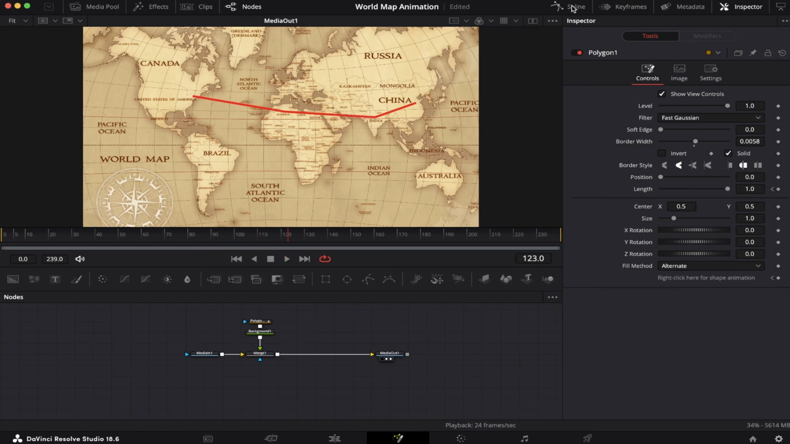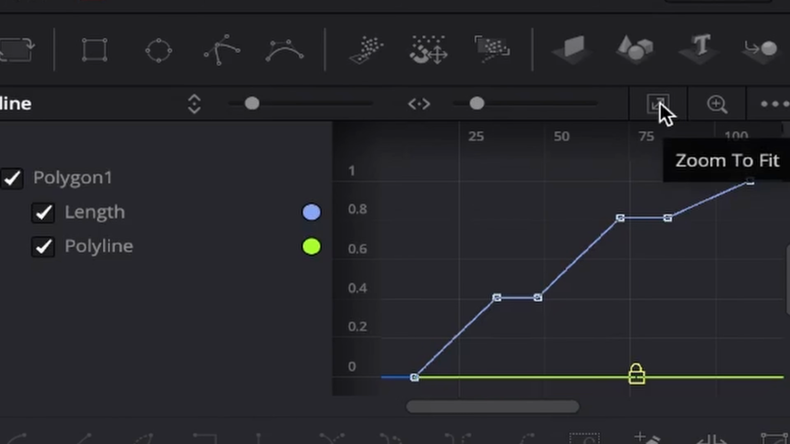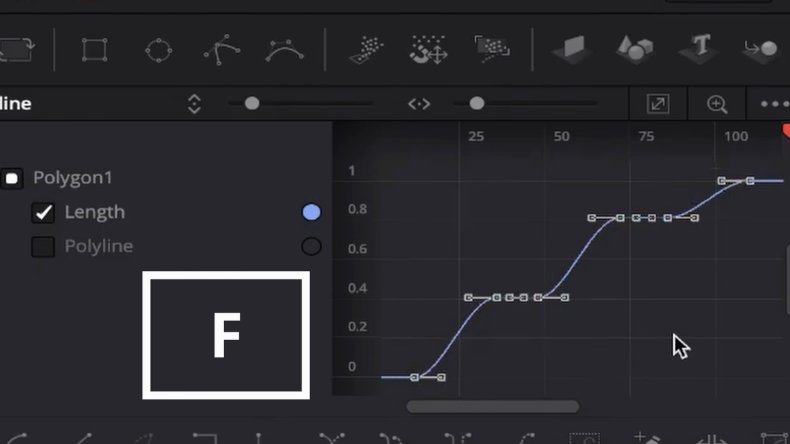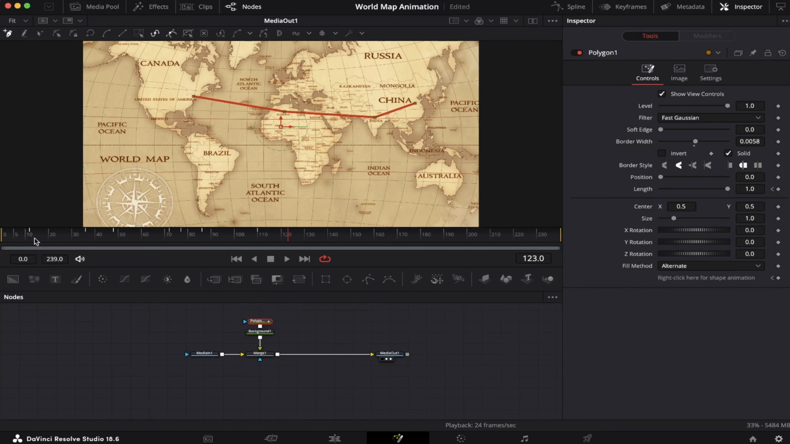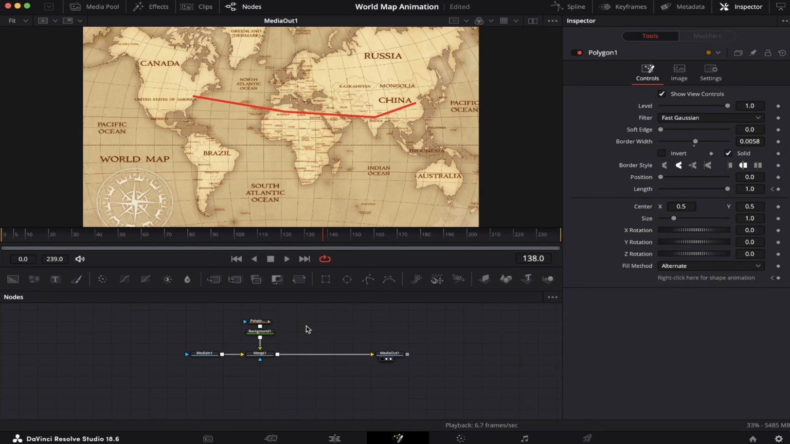Cool, but we can make it look better. Making sure our polygon mask is selected, we're gonna click on the spline right here, click on this button right here, zoom to fit, and we can uncheck the polyline. Now we're gonna select all of the keyframes and hit F on the keyboard to smooth the curves. Let's close the spline and see how the animation looks now. A lot smoother, right?